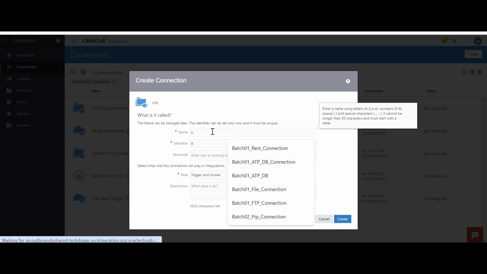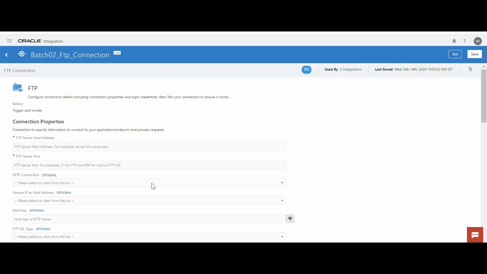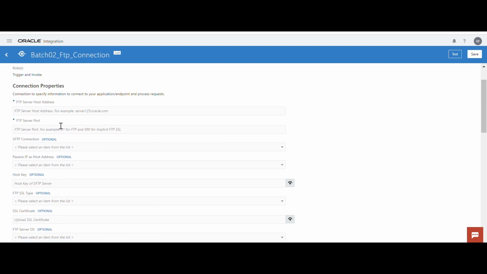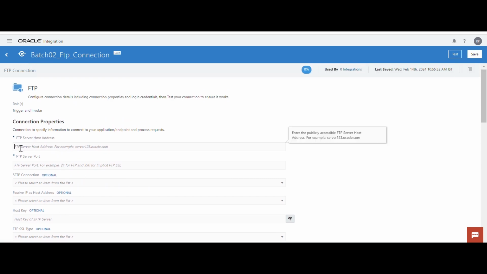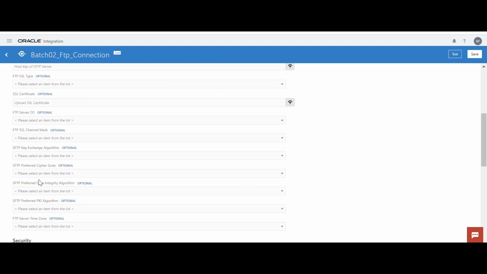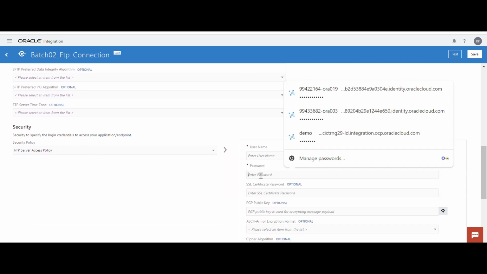You can give any name for your understanding purpose. I can give batch 02 FTP connection. For the role, I am selecting trigger and invoke. Click on create. Now we are going to provide a couple of mandatory pieces of information. You have to provide the FTP server host address here, and the FTP server port number. These are the optional values, and you can give the username and provide the password.